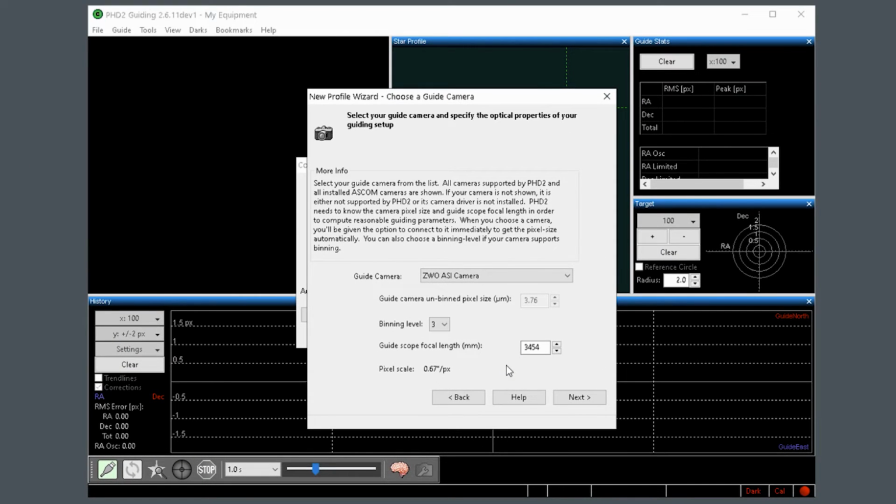It's also worth mentioning, if you use two cameras from the same manufacturer, this can cause issues in the new profile wizard. The new profile wizard does not currently allow you to select which camera during the new profile setup. If you have two cameras from the same manufacturer, you should temporarily disconnect your imaging camera and connect only the guide camera. Once you finish the new profile wizard, you can then reconnect your imaging camera. Using two ZWO cameras is a common example of needing this approach. Now click Next.